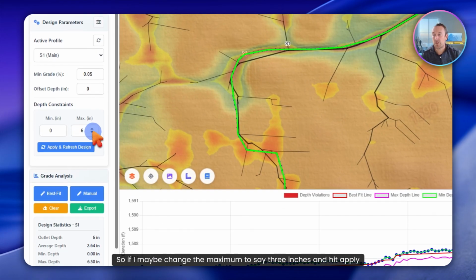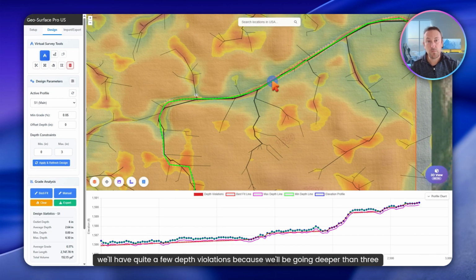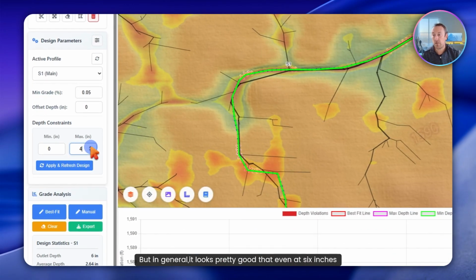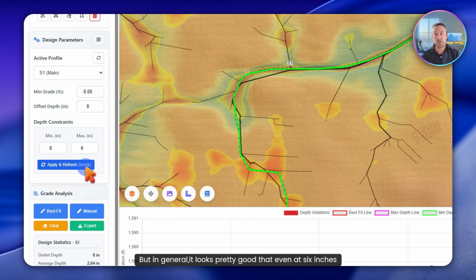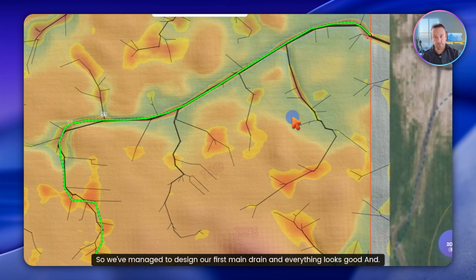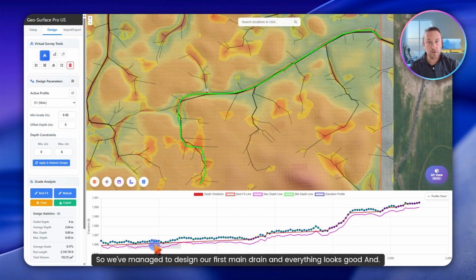So if I change the maximum to say 3 inches and hit apply, we'll have quite a few depth violations because we'll be going deeper than 3 inches in a few places. But in general, it looks pretty good that even at 6 inches, we're pretty good here, and that's really just a clean out of that existing run. So we've managed to design our first main drain, and everything looks good.